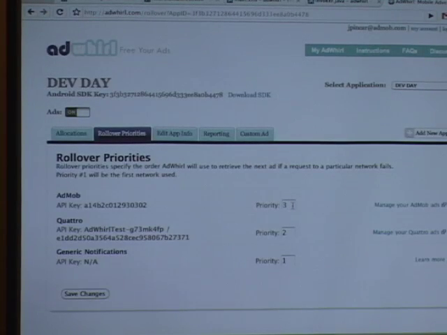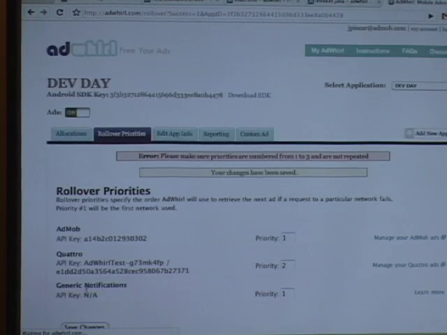If one of them fails, it'll go to the rollover priorities, meaning that it'll go to AdMob first. If AdMob fails, it'll try Quattro, and then finally it'll go to generic notifications, which are always served because that's handled on our servers in particular.